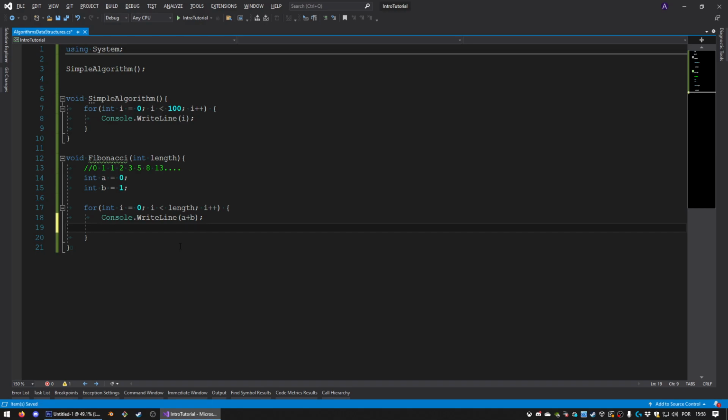We need to make sure that now a will be 1, because basically we can say a is this one and b is this one. Then we need to make a this and b this, right? So we need to basically remember this value. For this, we need a third variable. So I'm going to use a c variable and do that addition. Now I print my c.